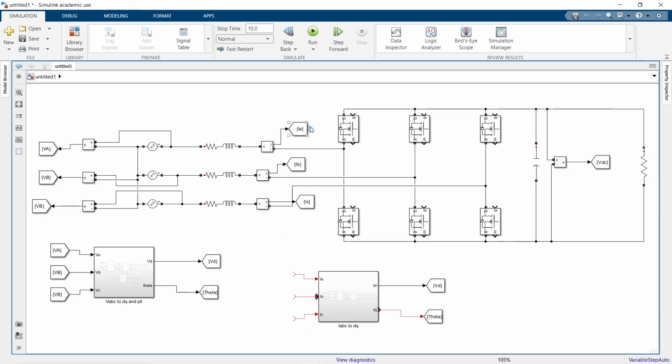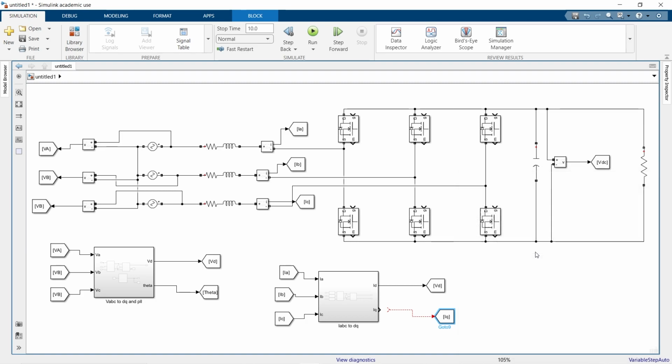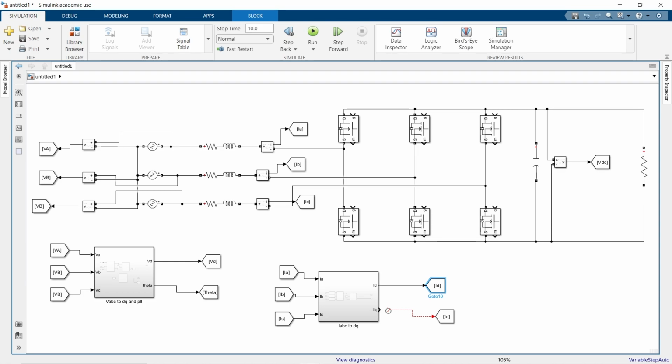Next we have to connect this IA here, IB here, and IC here. And this theta will be changed to IQ, and these two ID.